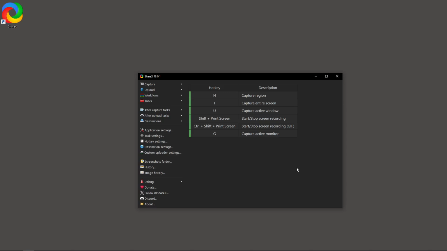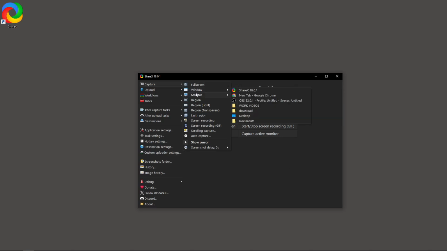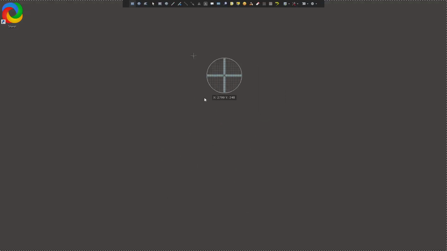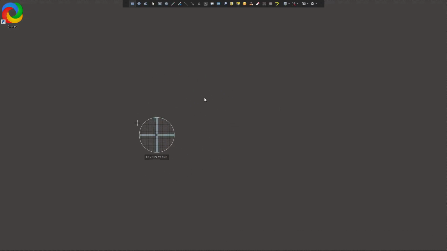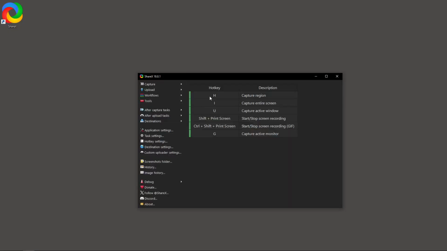To access these, click on the ShareX icon in your system tray. This brings up the menu, where you want to navigate to the capture option. Here, you'll see different choices like region, window, and full screen. Pick the option that best suits your needs. Selecting region allows you to manually draw a box around the part of the screen you want to capture, giving you flexibility if you're only interested in a particular segment of your display.